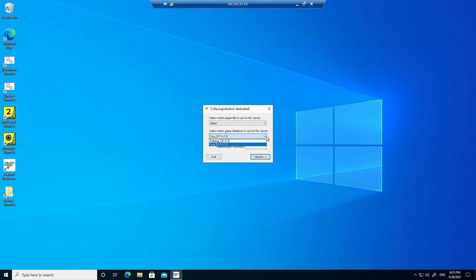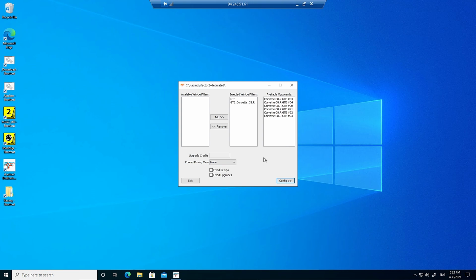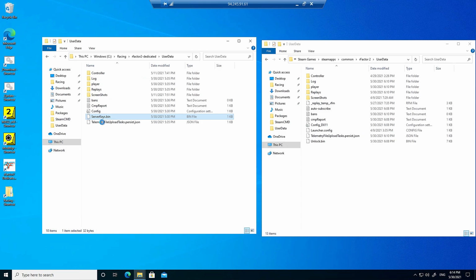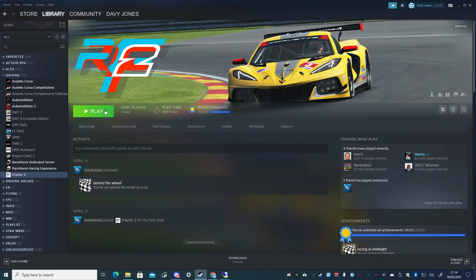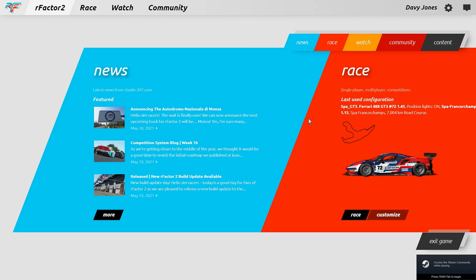I find that sometimes, and I'm not exactly sure why it occurs, when I begin the server session setup process, the vehicle select screen is empty, and it appears to relate to the paid DLC content not being authenticated correctly. When this occurs, you can try generating the ServerUnlock.bin file on your local PC again. First, copy the ServerKeys.bin file from the dedicated server over to the user data folder in Steam on your local PC, and then run rFactor 2 again to regenerate the ServerUnlock.bin file.